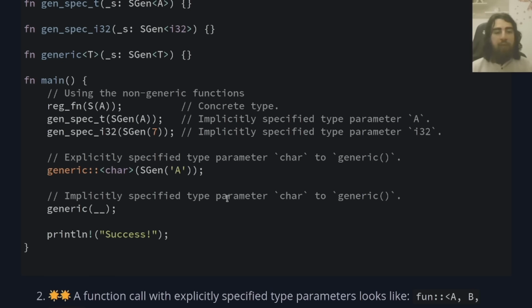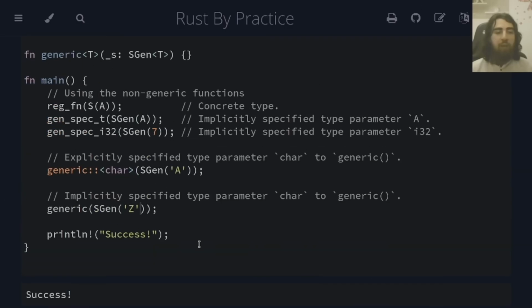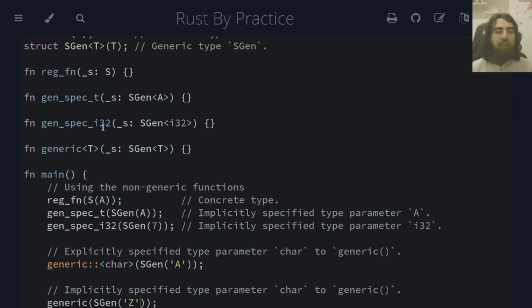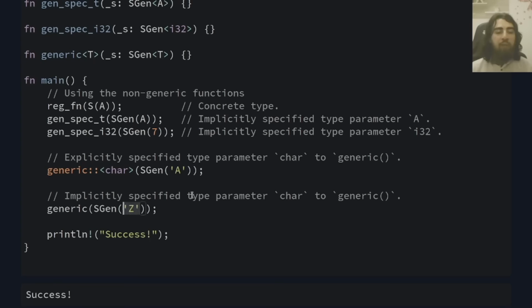And implicitly specify type parameter char to generic. So we don't have to annotate the type here, it will be automatically inferred by the compiler. So if I do the same thing over here, let's go with Z this time. As you can see, this is compiling. Now again, because SGen is defined to be generic over its type, pass any value. So let's pass, for example, a floating point.